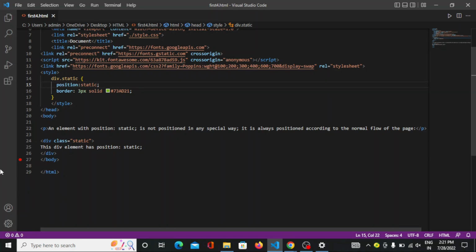So here I mentioned in the body a P element, an element with position static. This is not positioned in any special way. And in the div class I mentioned that this div element has a position static. The class name is static and I gave the position as static too. So what if I load this page?